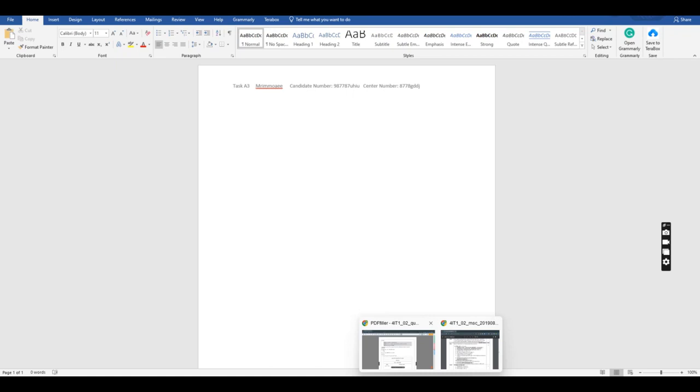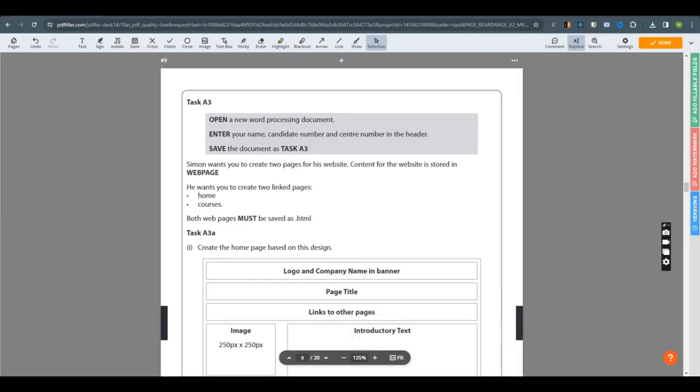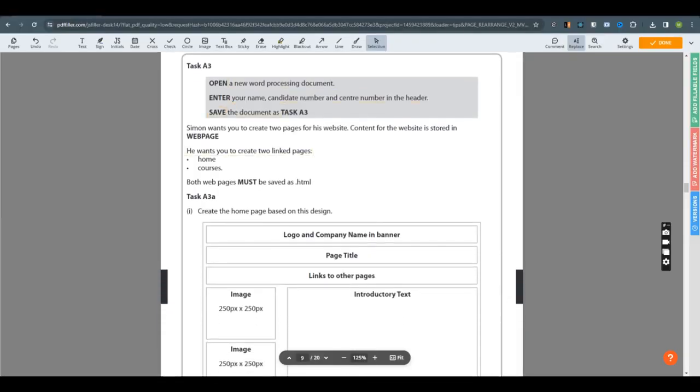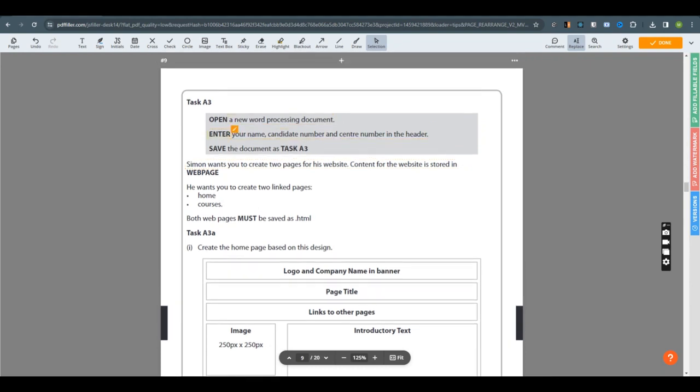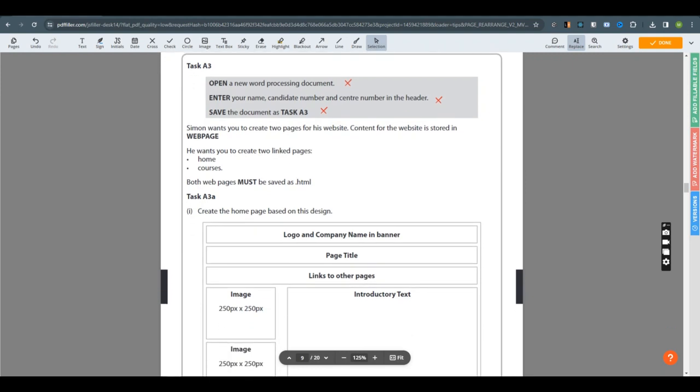Then we move to the question. So we already created our document, entered the name, done, and saved the document as task A3. All is done. So you can mark this one done, this one done, and also this one done. So you guys can use a pencil for that. It will be easier to understand whatever is done. Okay, then we will move to the second one.